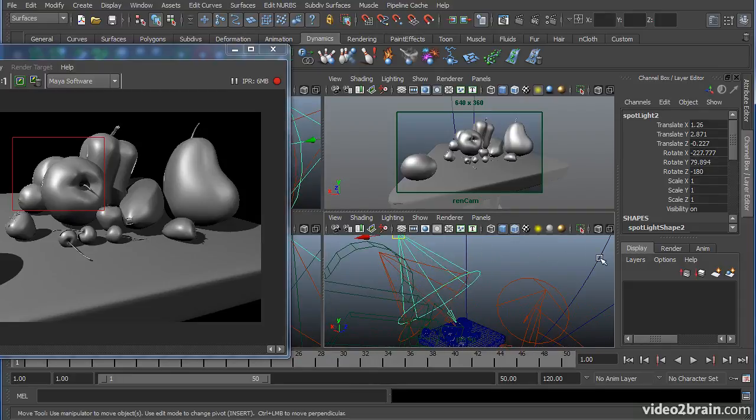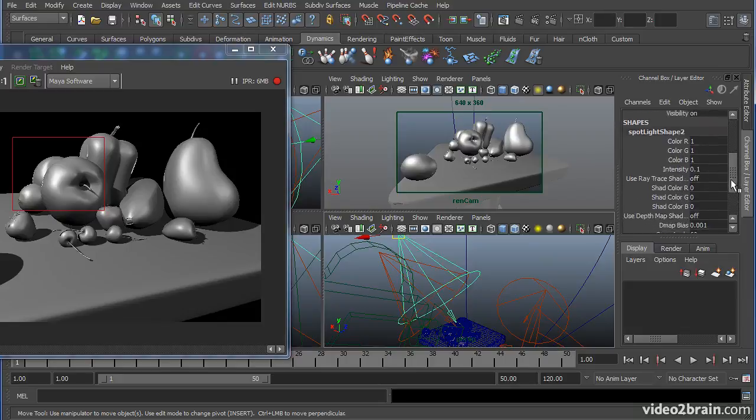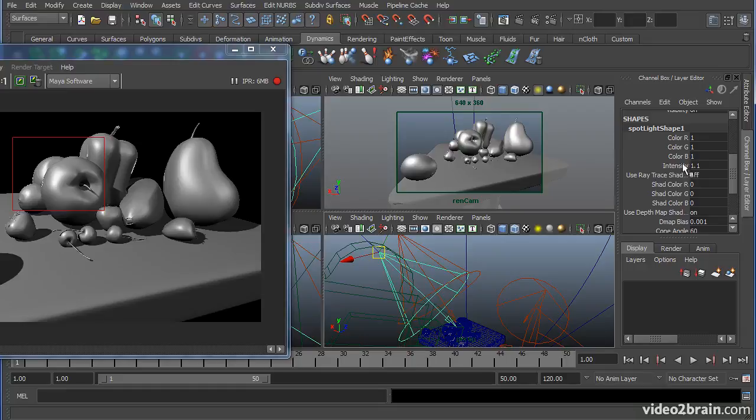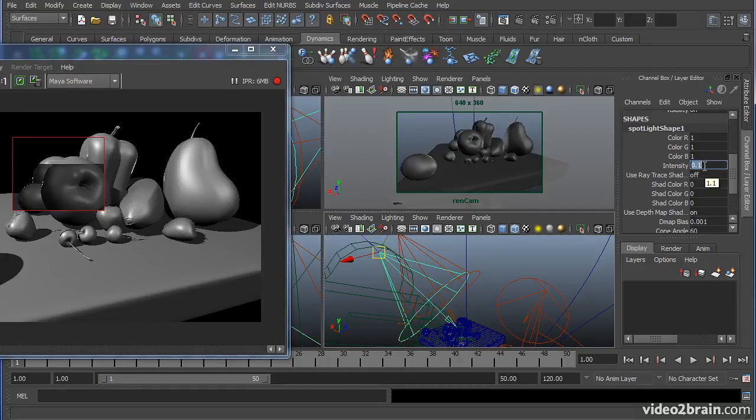Let's go ahead and select one of our lights. Let's select one with a better intensity. There we go. I'm going to decrease this intensity to about 1/10 of what it was. That will immediately update in the IPR renderer.